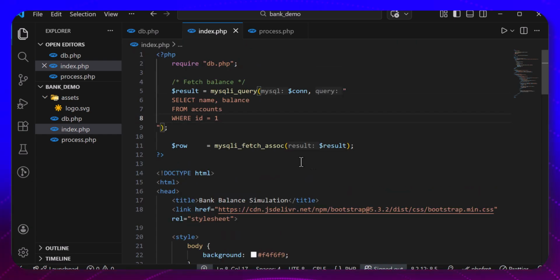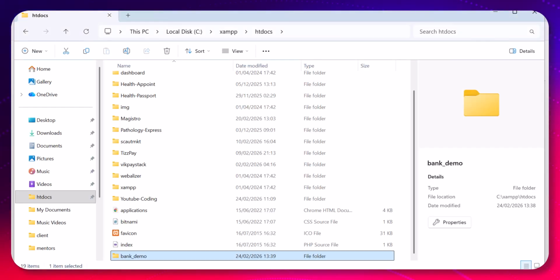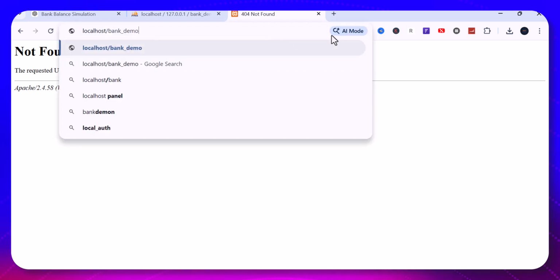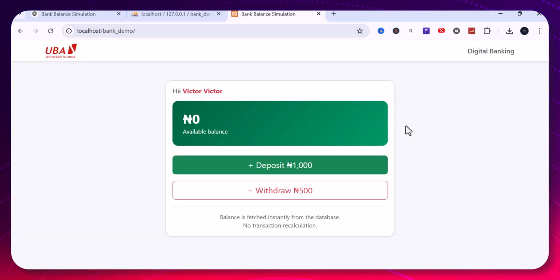So let's test it. This is the name of the file, bank demo. So I'll just copy it. So localhost/bank demo, and this is it. So guys, I hope you can see what is going on. Like I said, this is very, very simple. The whole magic comes from the database.